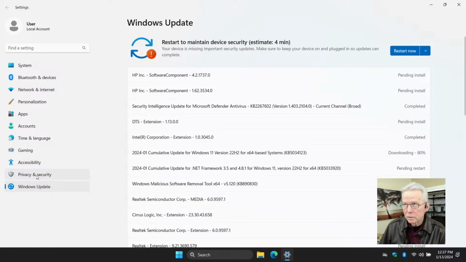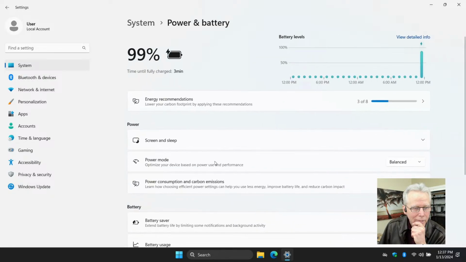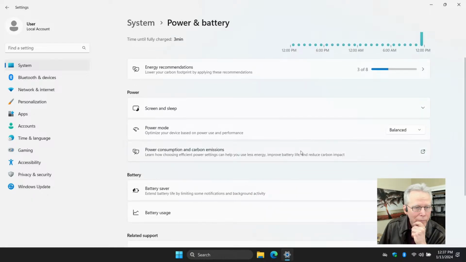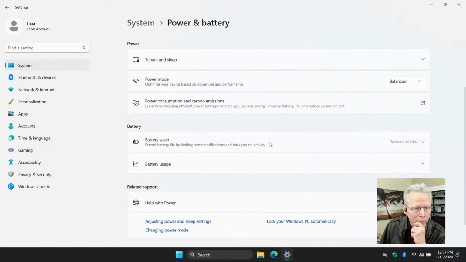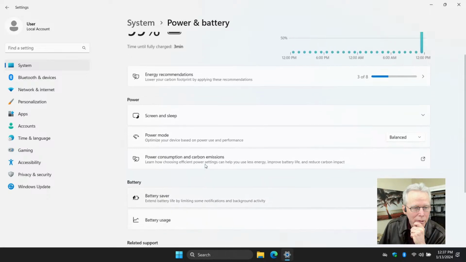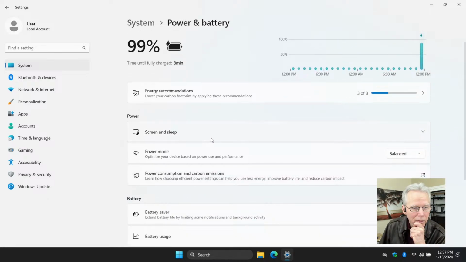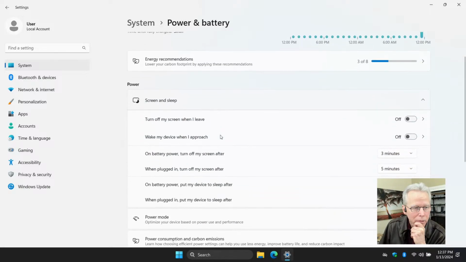For fast startup, I know my method for Windows 10. I would think it's in System, Power and battery. What the power buttons do. Adjusting power and sleep, power mode. Power and sleep, so no, it's related support. Power consumption, carbon, no, screen and sleep.